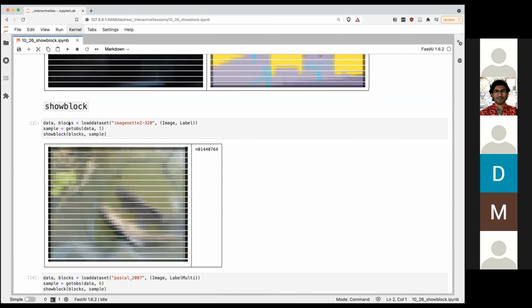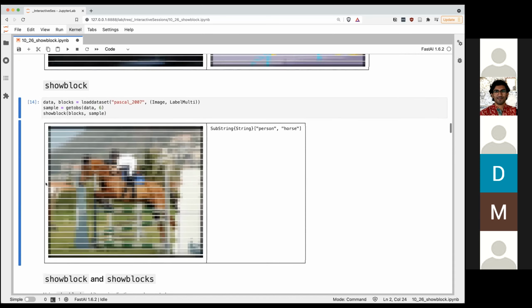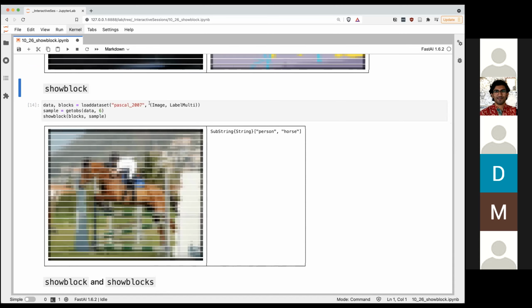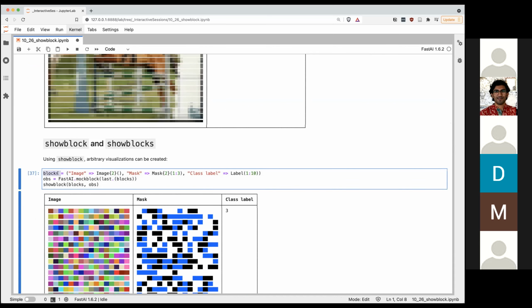But before that, I just want to quickly show, and this is actually the same as above, there's another example with multi-label classification that also shows all the tags, basically the same. And you can also use show block and show blocks, without the learning methods, to create custom visualizations. So here we have some blocks. This is a 3-tuple of an image, a mask, and a label.